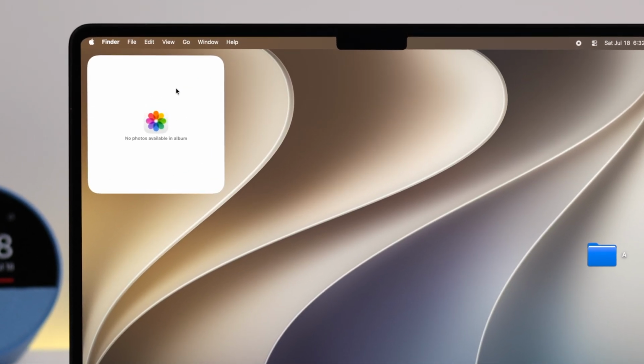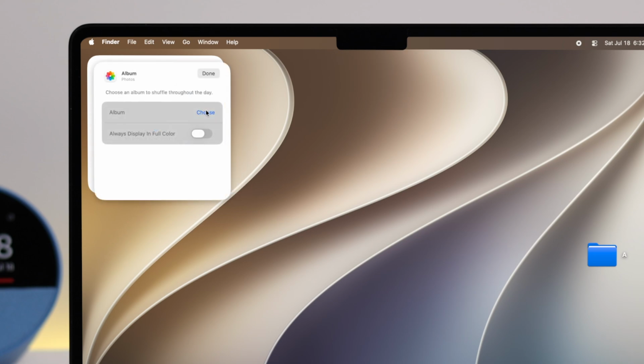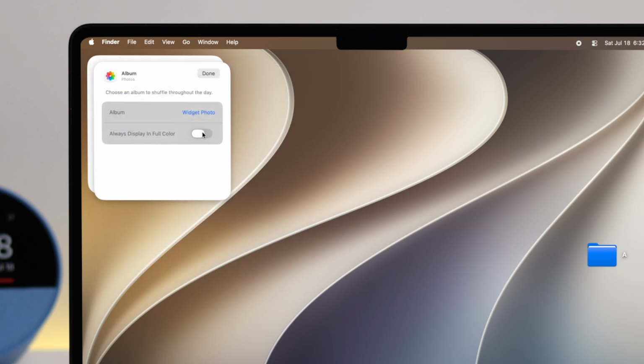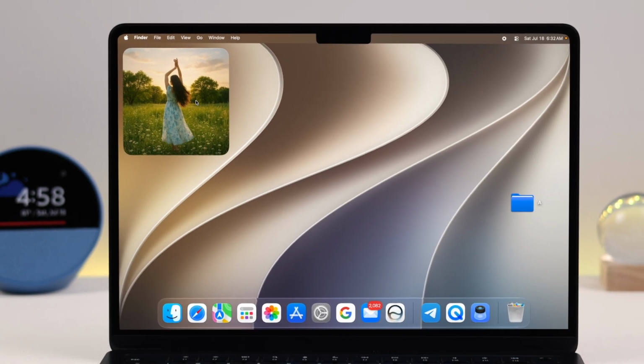Now, after adding the widget, right click on the widget and select Edit Album. And now what I'm going to do is just click on Choose Album. And after that, you can turn on the Always Display in Full Color option. And lastly, just click Done. It'll start displaying your photos.